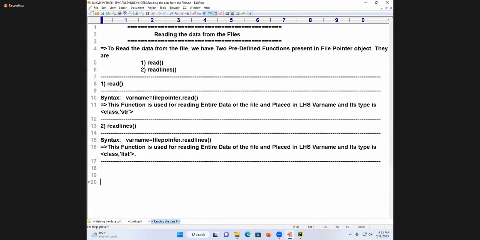Now, open the notes. Write down. Write a Python program which will read the data dynamically from the keyboard and write it to the file. Write to the file.